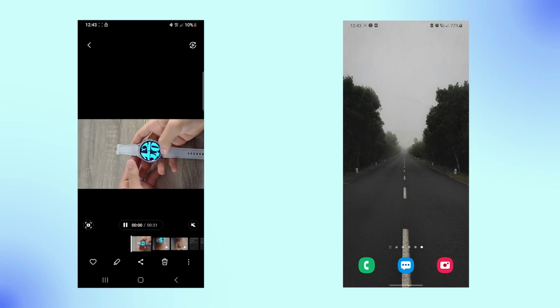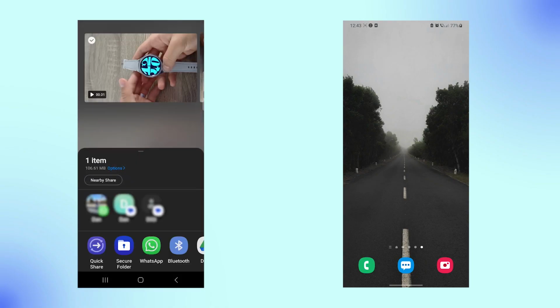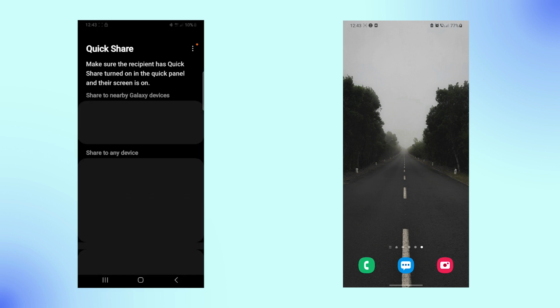Hi and welcome back to GSM-ABC, and today I'm going to show you how to use Quick Share on Samsung phones.